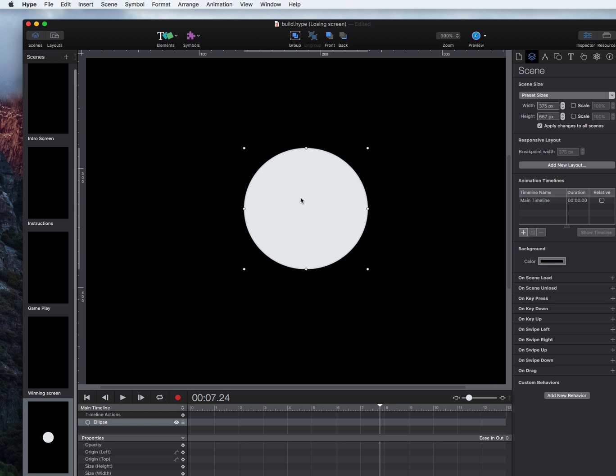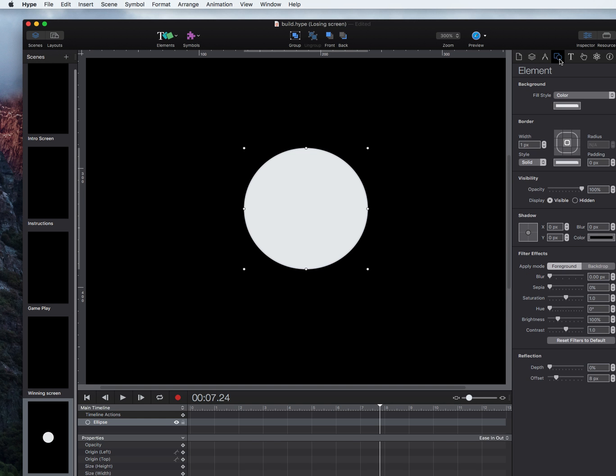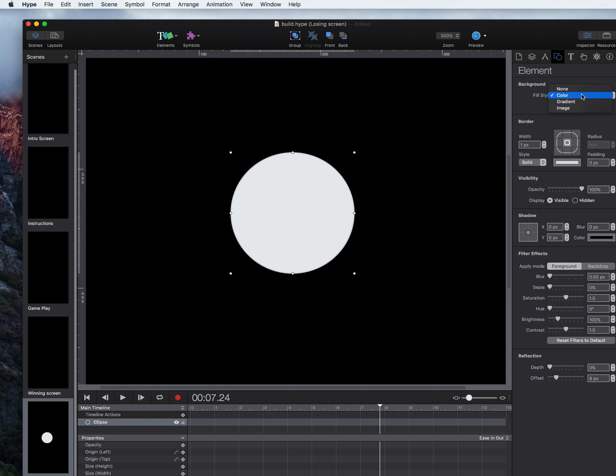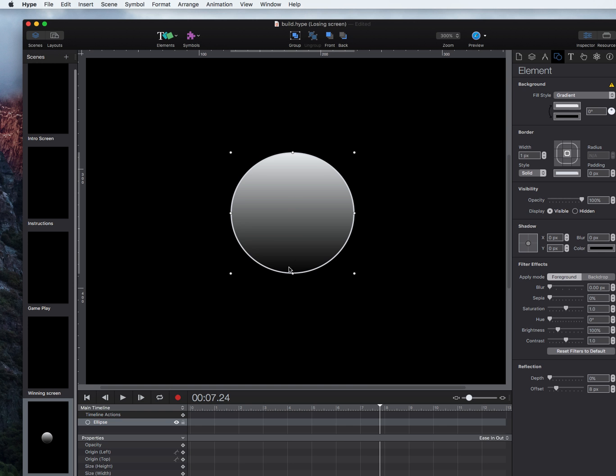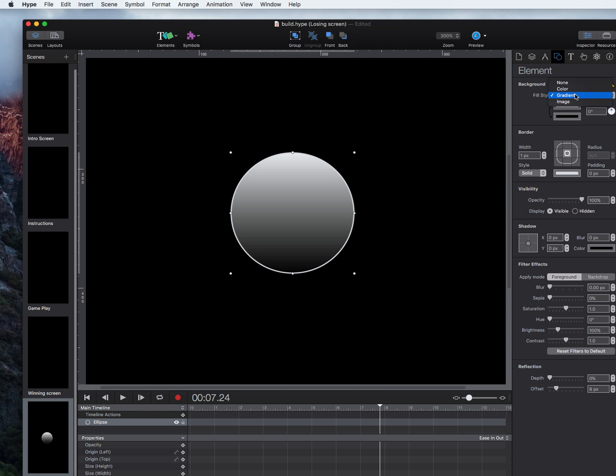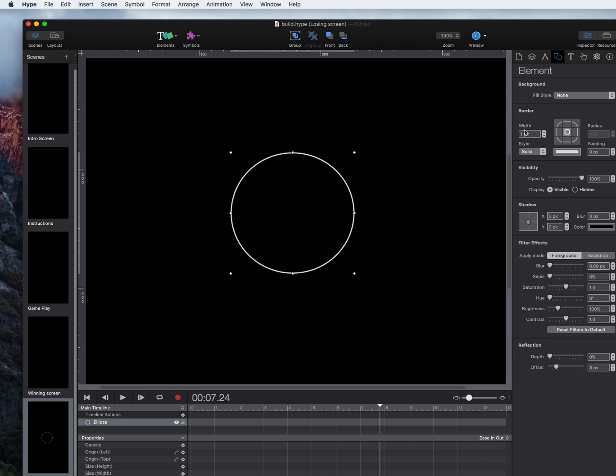Okay, and we'll blow up a little more. Now, when the ellipse comes in, it comes in kind of a grayish white with a stroke on it. Again, your inspector panel is where you do most of your heavy lifting in Hype. And we're going to work on another section of the inspector panel, and that is the element inspector. What that does is it controls the look and feel of whatever element you create. So, for instance, this one right now has a background color of white. You could fill it with a gradient, and you can see how that works. You could fill it with an image. If you had an image, you can fill it with none so that it's invisible.